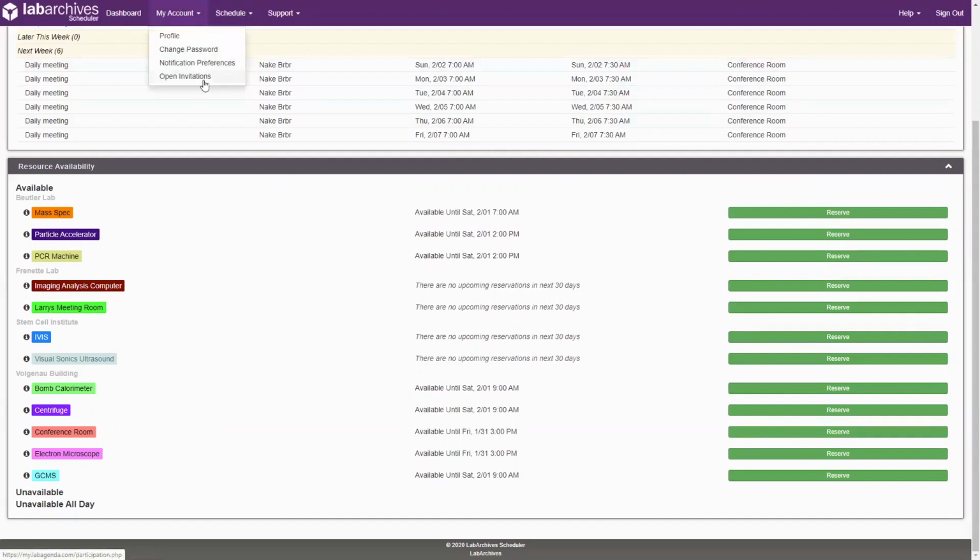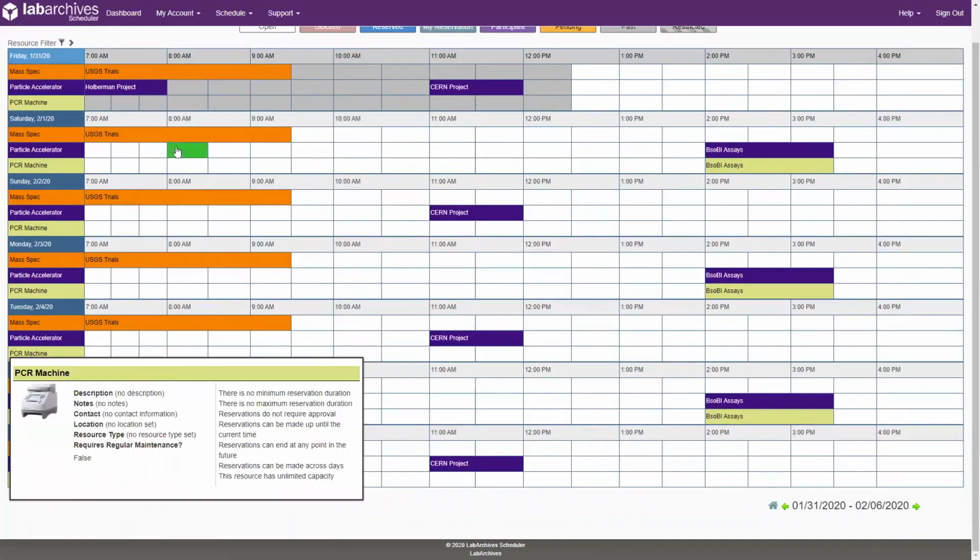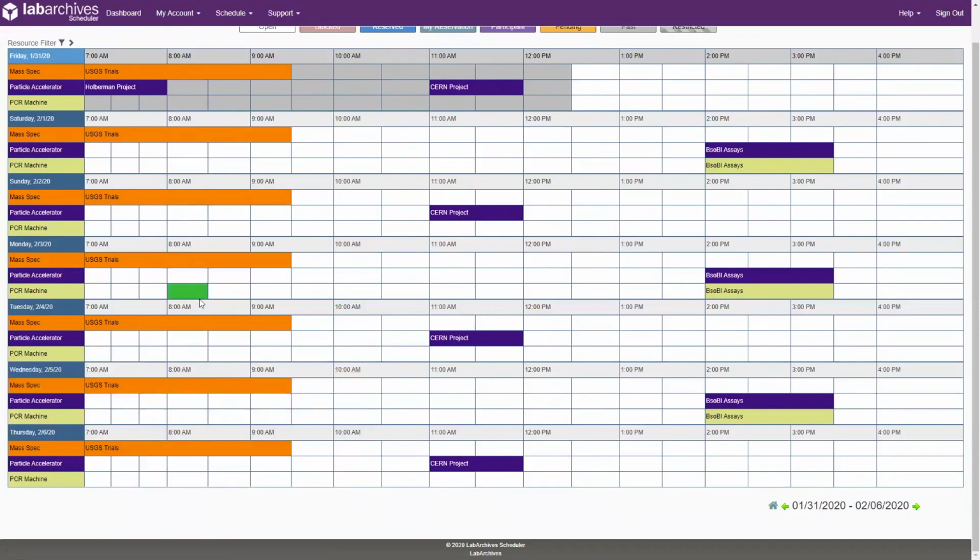Now let's get into how to make a reservation. To schedule a new reservation for some resource, click on the Schedules tab, then select Bookings. Here you can see all the resources that you have access to and their availability for the current week. Notice that each resource has a row, and each time slot has a column. If you don't see the resource you're looking for, it could be that you do not have permission to use that resource, or it could be that this resource is on a different schedule.